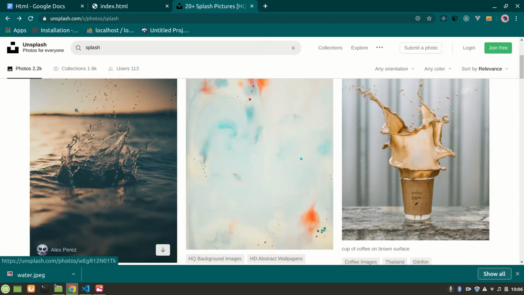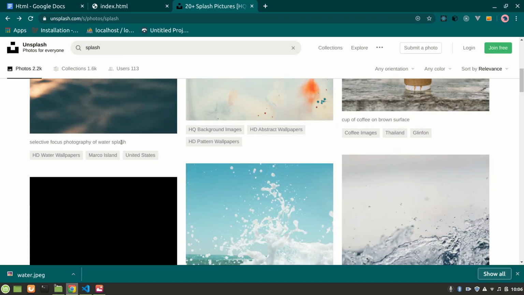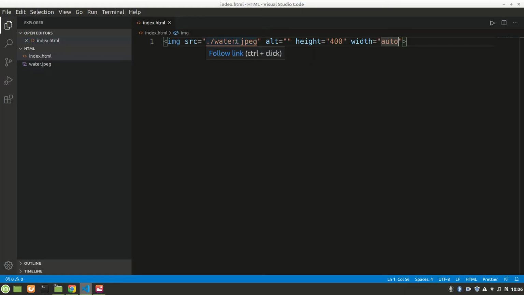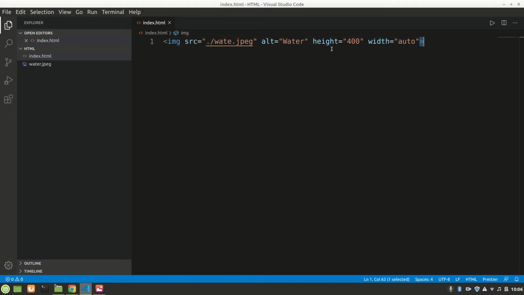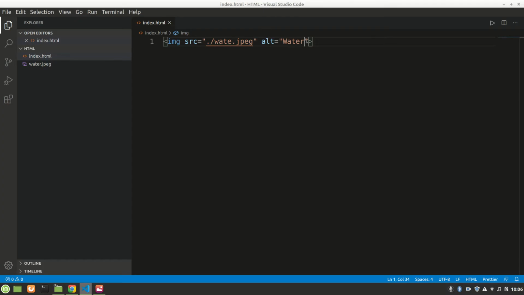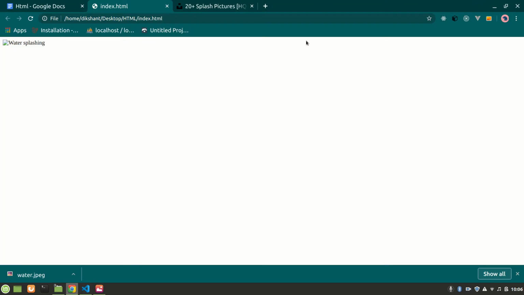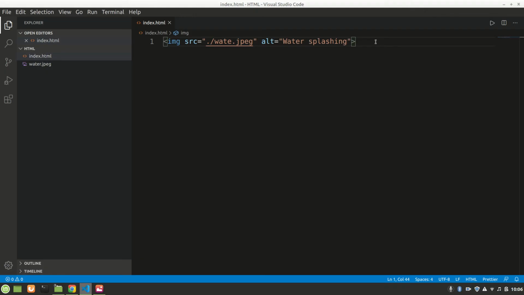So that's about image. And if you get this path wrong, you can always add alt, alternative text, as let's say water, and save it and refresh. Oh, yeah, see here, water. And this is because of that height and width. Let's remove this. Yeah, water. Whatever you add there, water splashing. Yeah, see, water splashing. So this is about image.